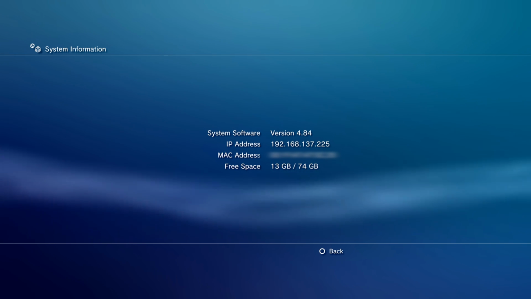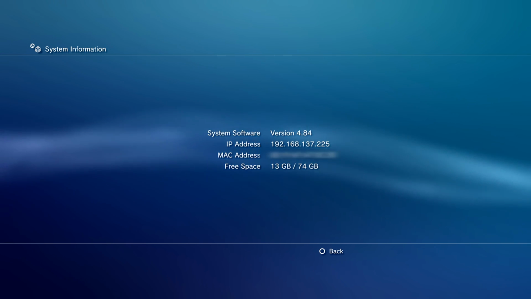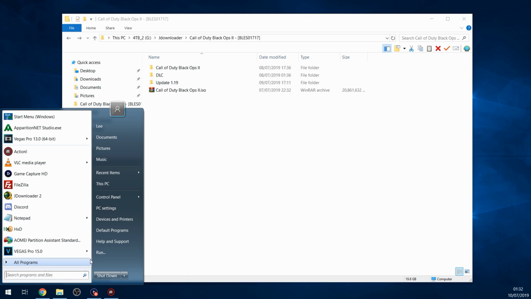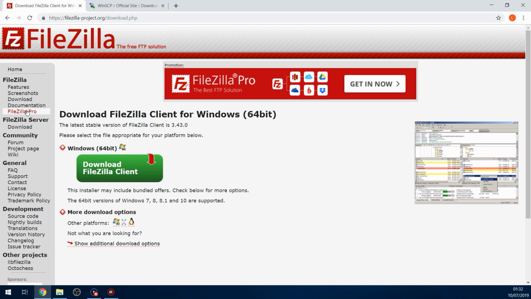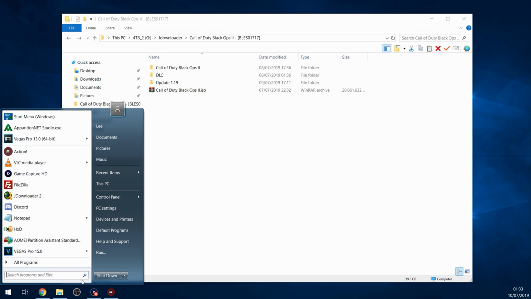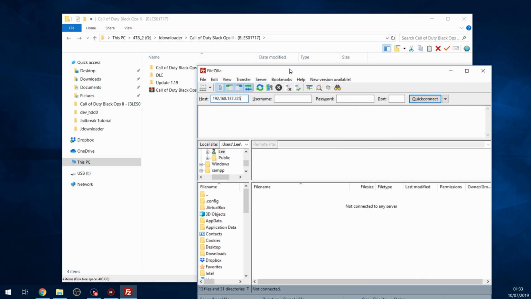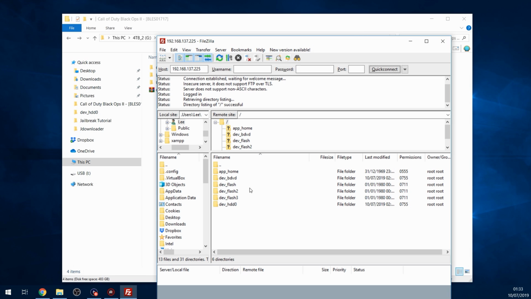So as you can see, I have a valid IP address here, 192.168.137.225. So what I can do is open up an FTP client. If you download an FTP client like WinSCP or FileZilla and install it, and then open up FileZilla, we can enter the IP address of your PS3 in the host box and put 21 as the port number and then connect, and that will connect you to your PS3's hard drive.